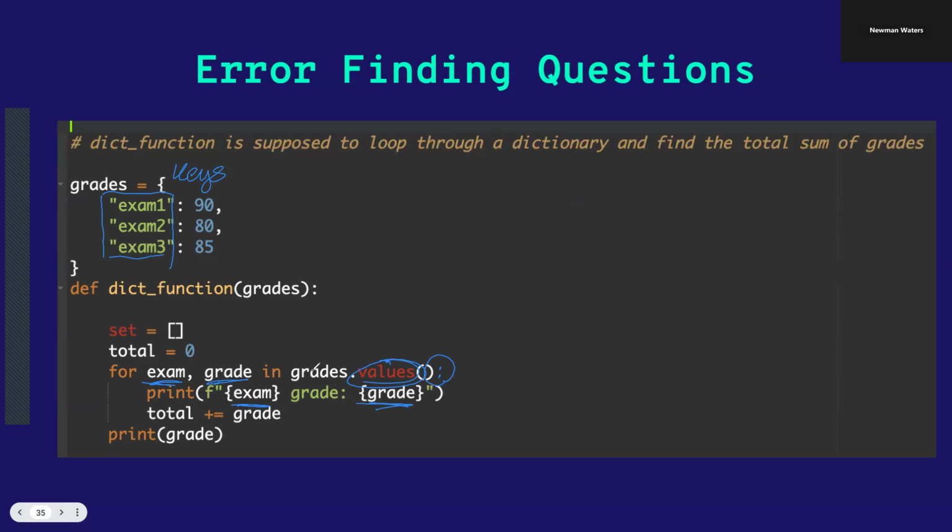You want both. There's one that gets both the keys and the values. Yes, there you go. So dot items will return a tuple of the key and the value. All right, so you notice in the for loop it says exam comma grade. That's actually a tuple because the parentheses are optional. It's really cool.